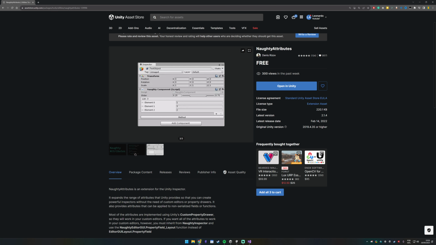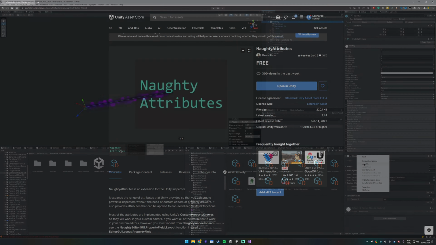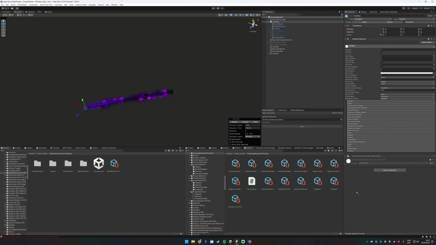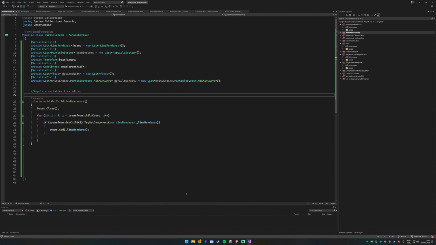This is incredibly useful because here is my void ray. Let me actually remove the old script here. It's going to break everything, but it's fine. And if I add my particle beam, we do have a bunch of variables here, but we can't really test that code very easily without playing the game and putting it on start or something.